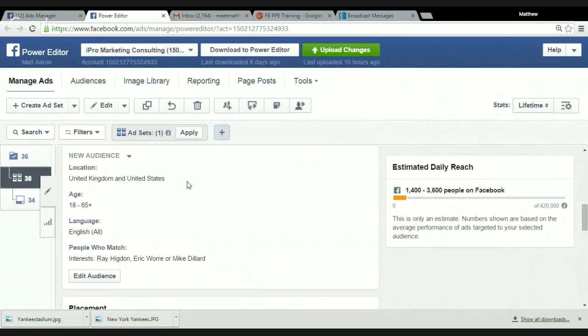So if I look over and make sure everything is the way I want it to be, again, I'm targeting the United Kingdom and the United States. Men and women from 18 to 65 who speak English. Ray Higdon, Eric Worre, and Mike Dillard are my keyword interests that I'm targeting. Okay. So now I'm going to go into the actual ad.